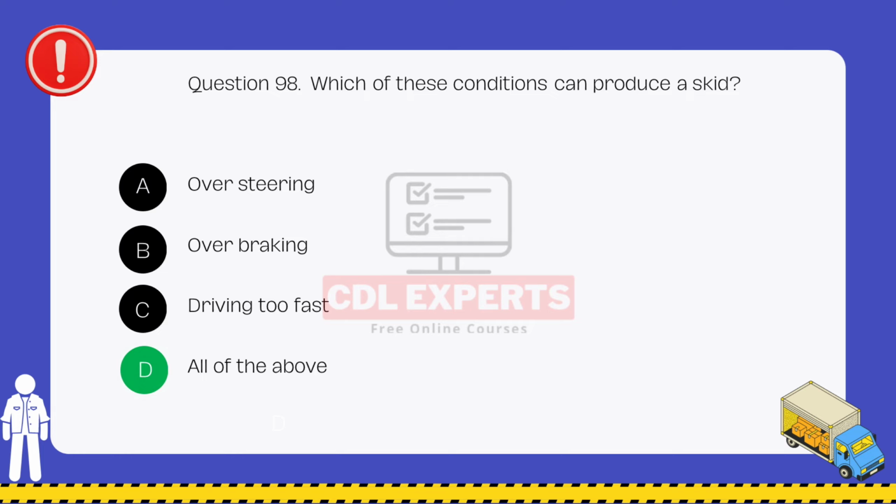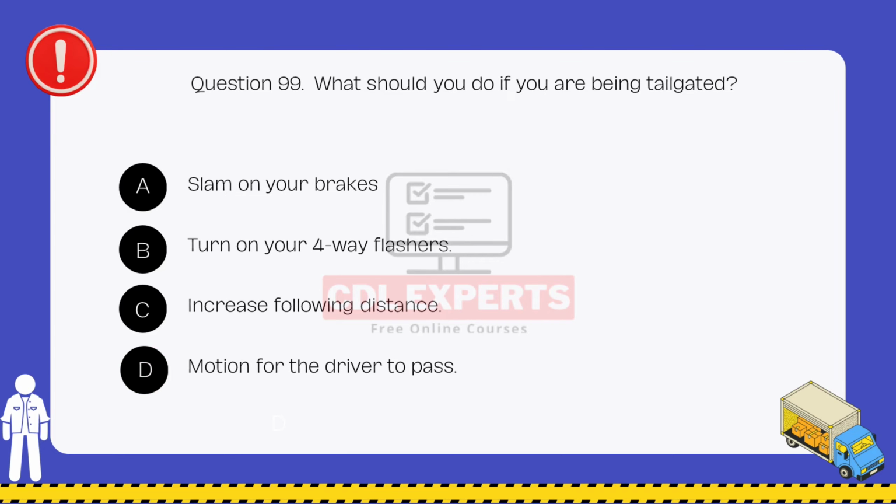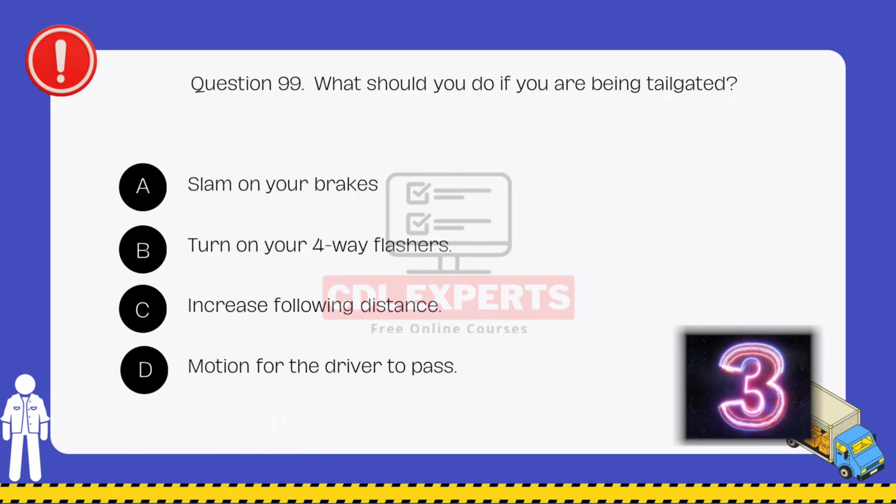The correct option is D. What should you do if you are being tailgated? Slam on your brakes, turn on your four-way flashers, increase following distance, motion for the driver to pass.